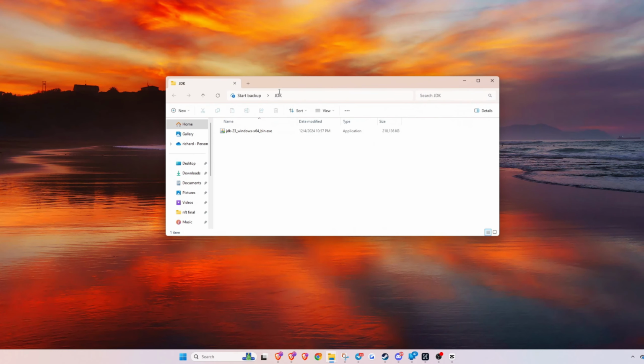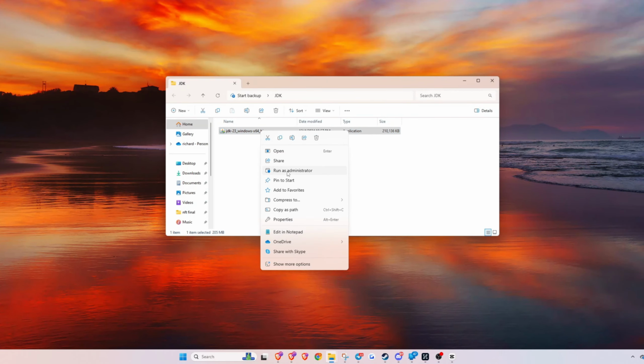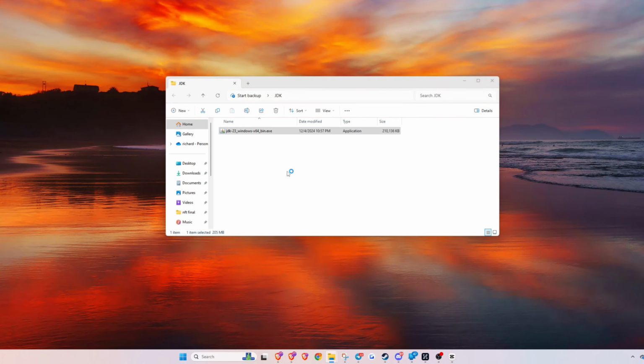Alright, so after downloading it, what you want to do is open up the file, and it's going to be called JDK23_Windows x64. You're going to go ahead and right click it and run as administrator. This is to give you elevated privileges on your computer to avoid any issues during installation. And then click yes.